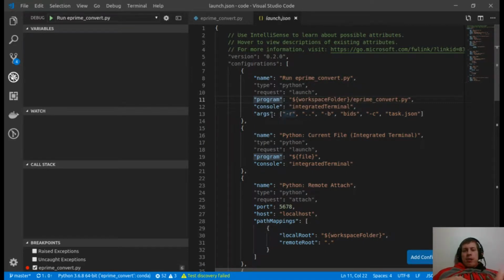What we showed on the terminal, remember that -r stood for raw. What I'm passing into raw is the directory that's one up from where I am, which is the actual place where all the ePrime files are stored. I have a -b for the BIDS directory, and I'm just going to place that right where I am in a directory called bids, and then the config file is going to be called a task.json file.